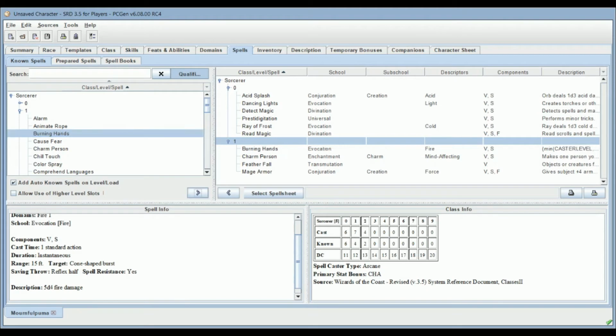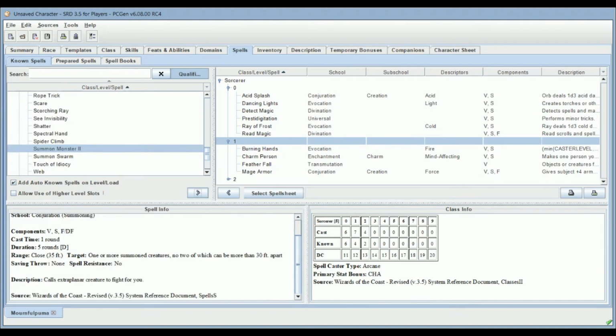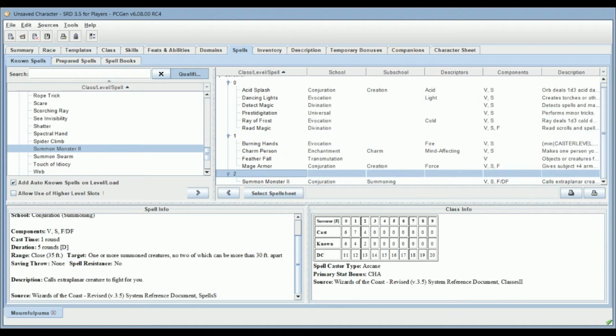5d4. Yeah, we'll take that. There we go. We know 4 of those, so we'll just close level 1. We'll go to level 2, and we will take Summon Monster level 2. We'll open our level 2 spells. We'll scroll down a little bit. We can know 2 of these.